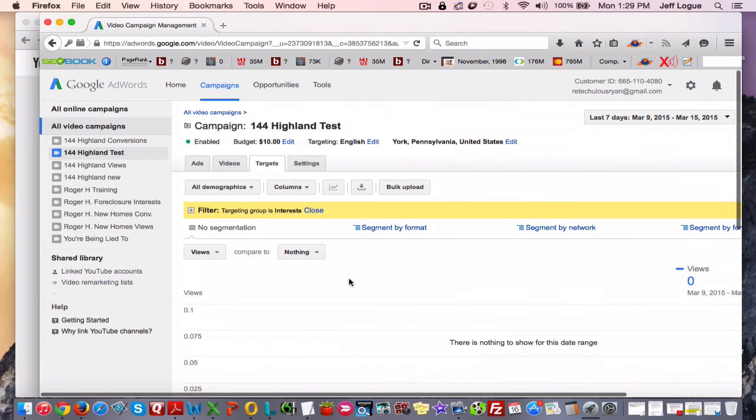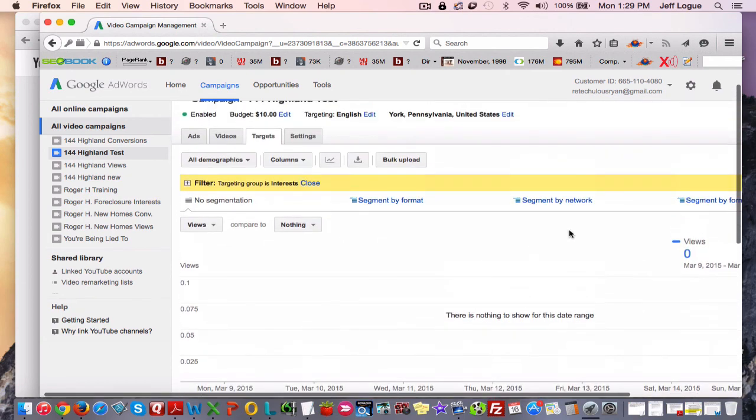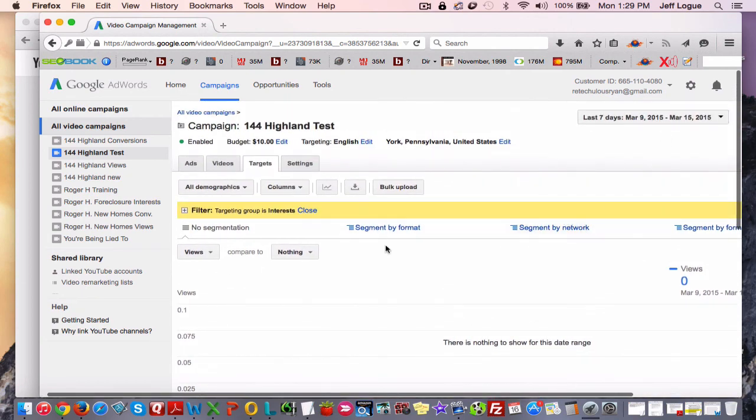And again, give it about a day at the most, maybe even a couple hours. Sometimes they're very quick to approve. Once it starts running, you'll be able to come back in here. Make sure that you're viewing by today or something that includes today, because if not, as you can see, it's the last 7 days. It's going to look like you're getting no results. So really important to use that drop-down menu up there. And you can always pause and enable your campaign up here, selecting that option.